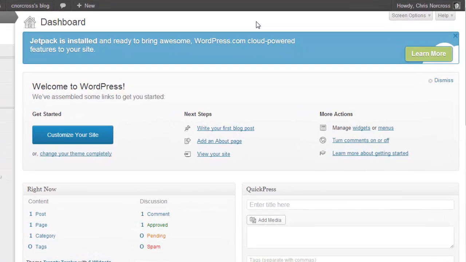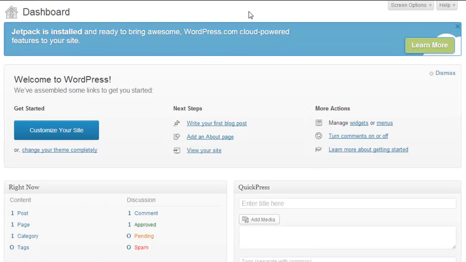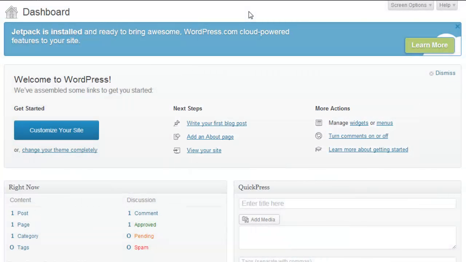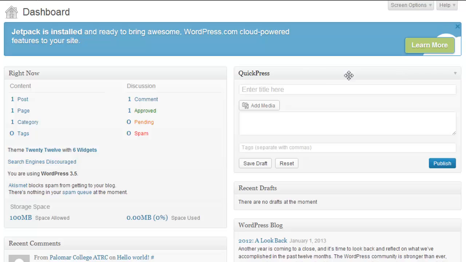You're also going to notice things like this Welcome to WordPress box here, kind of in the middle of the screen, that really is kind of a good overview of the types of changes you might want to make to your site. So for instance, it talks about writing your first blog post, about adding an about page, and also a link to viewing your site. It also has a link to manage your widgets or menus, and it talks about turning comments on or off. So there's a lot of information there that's really useful. We'll be covering how to do those things in future videos. So for now, I'm going to go ahead and just dismiss that particular box.